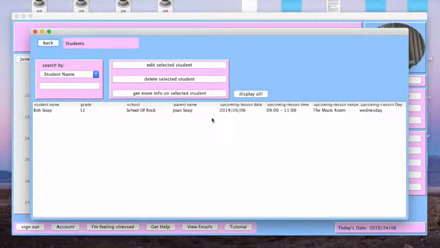Now, for the students, here we go. Bob Soap, grade 12, School of Rock, Joanne Soap, his mother's name. Upcoming lesson date, upcoming lesson time, upcoming lesson venue is in the music room, and it is on a Wednesday.